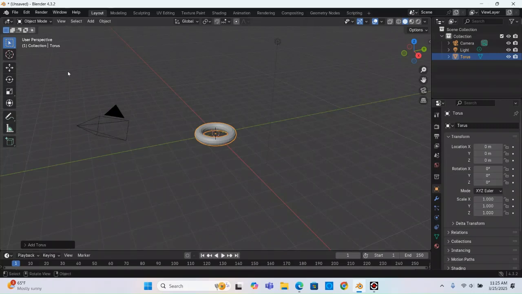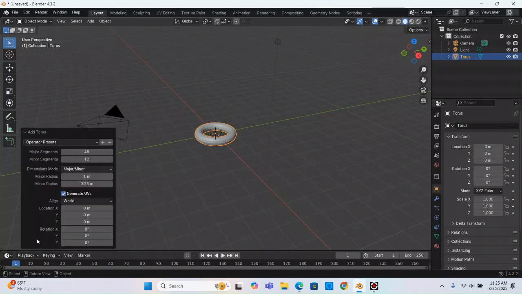All right, please do not exit off of this item yet. Leave it highlighted, because right now where it says add torus, you need to click on it to bring the menu up. The add torus menu: major segments, minor segments.